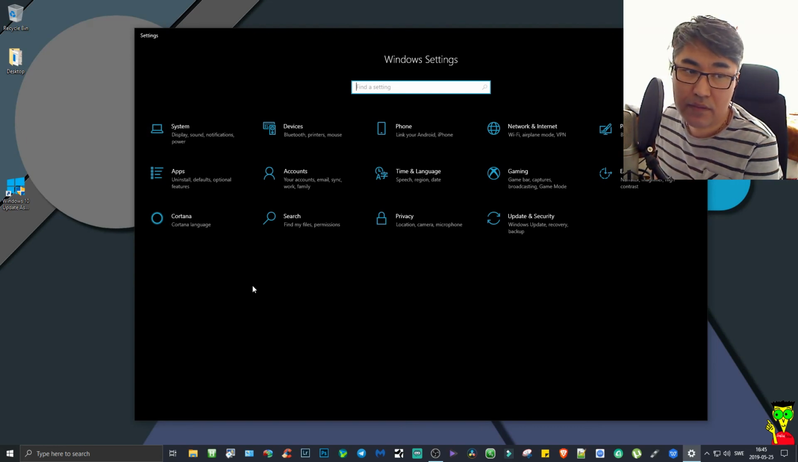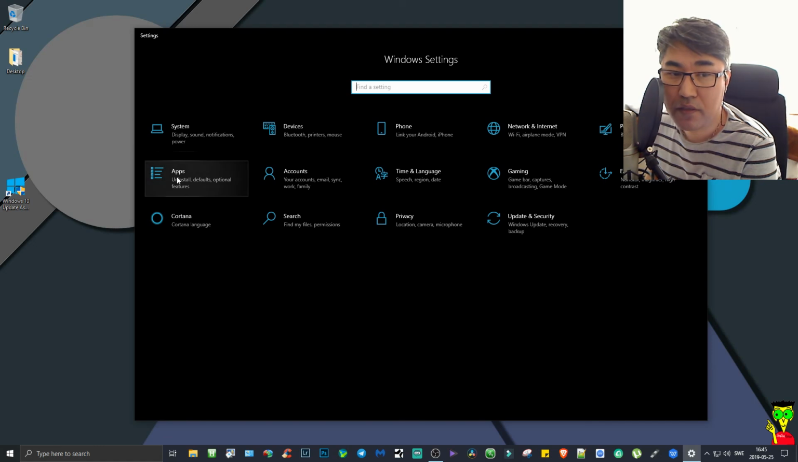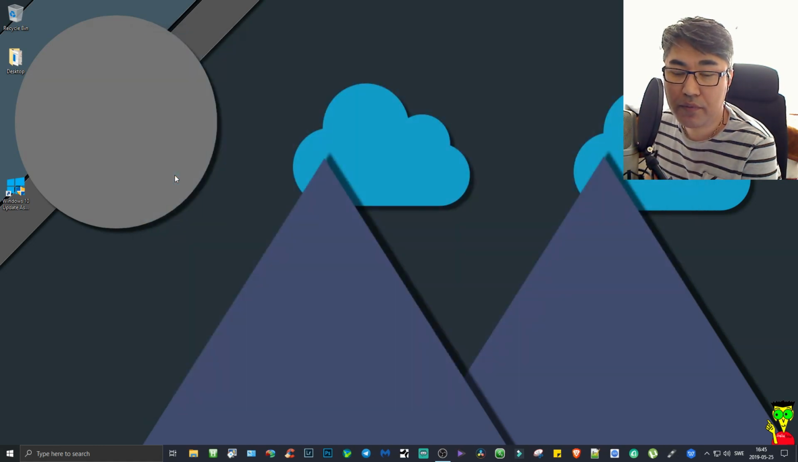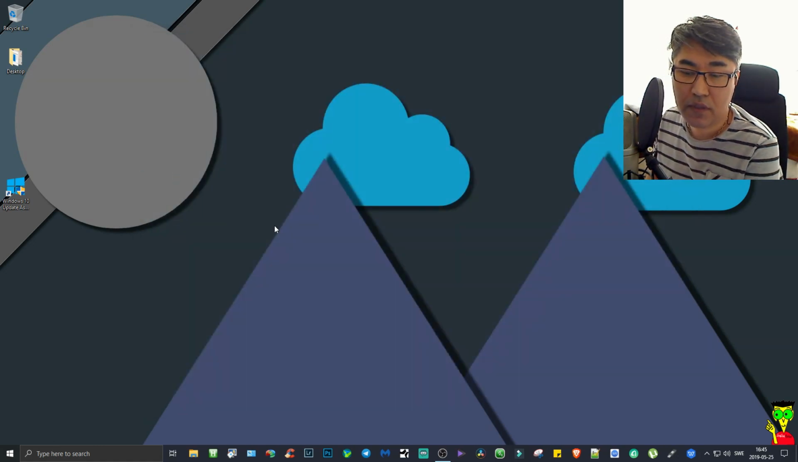But I recommend to use the ISO file and do a clean installation, because you can see here it's not working. You click on it, it's not working. It just disappears. It's crashing.